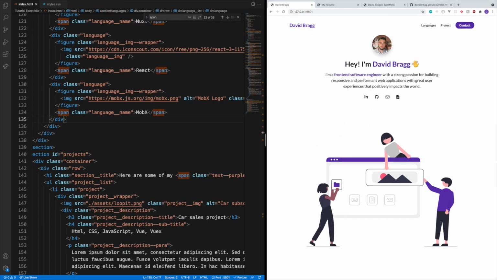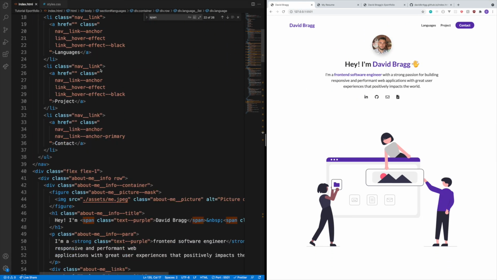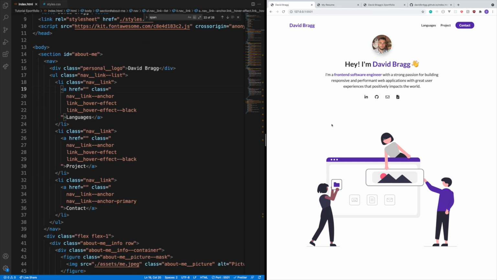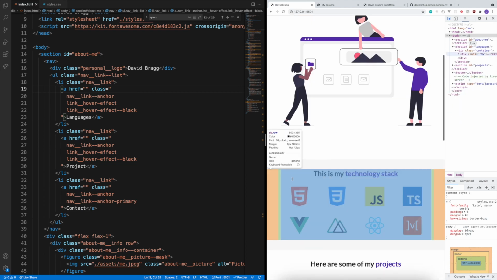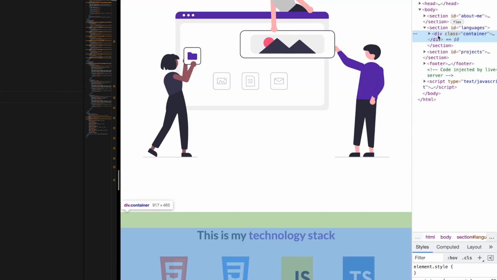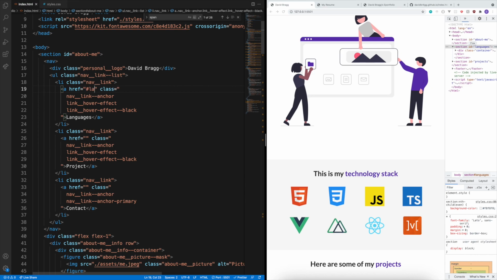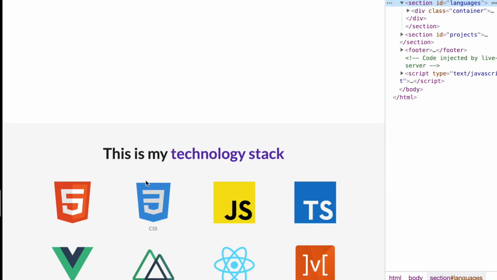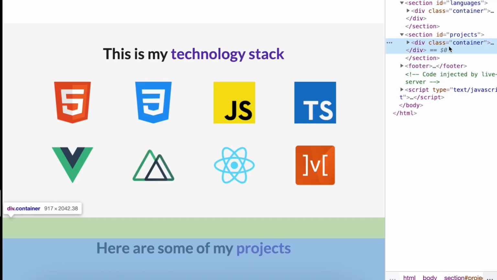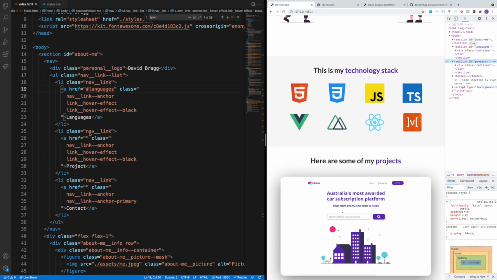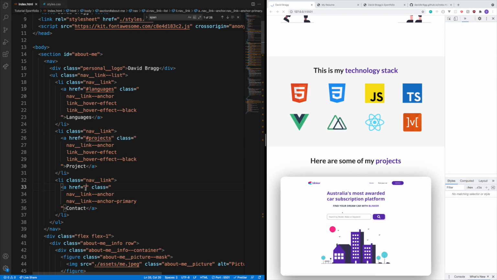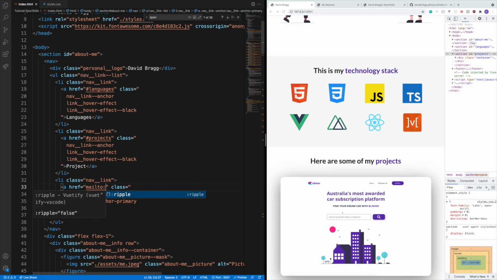And one last thing we got to do, guys, is we got to go to the navigation and go to these hrefs, and let's actually create links for them. So this is called, let's see what this is called. The ID is languages. So we have to send this to languages. And let's see what the next ID is called. So the section ID is projects. So let's send it to projects. And finally, mailto your email account.